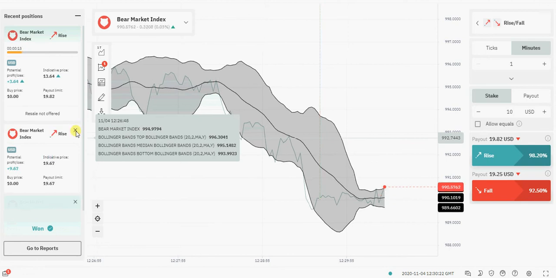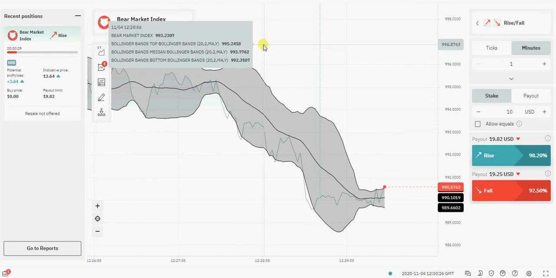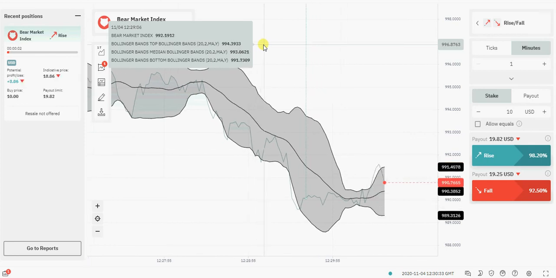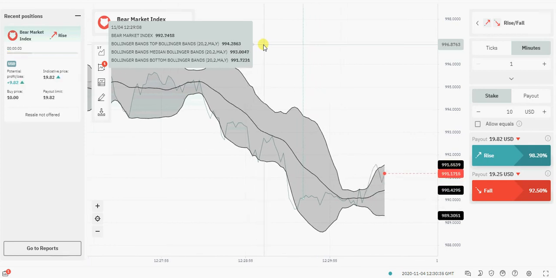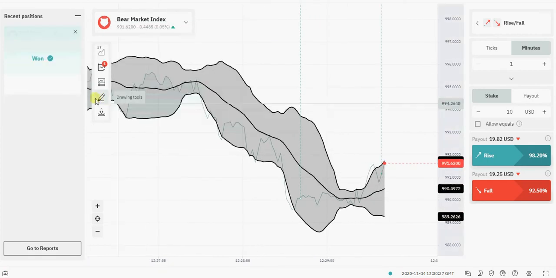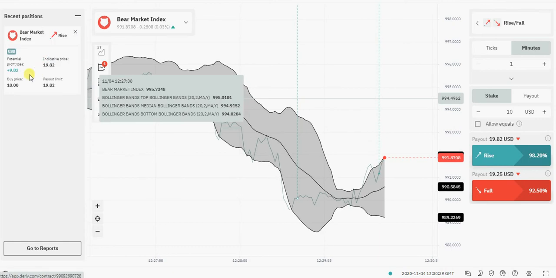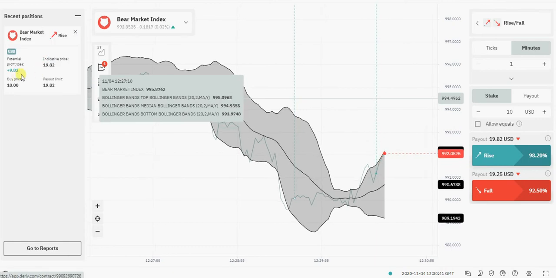Leave only the active one. So we are close. 8 seconds, 7 seconds, 6 seconds. Okay. So as you can see, we won that trade. You can see we won that trade. Our profit is 9.82 USD.